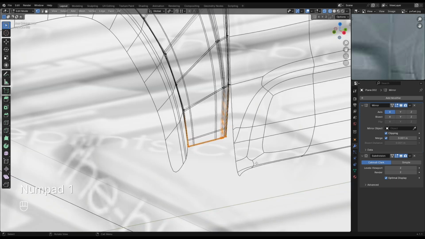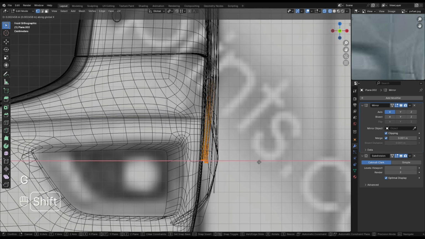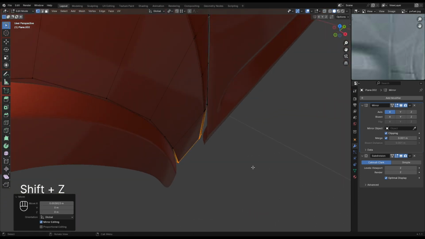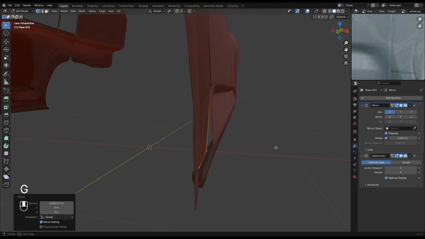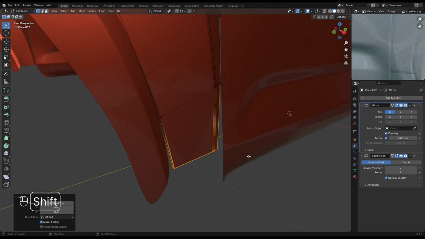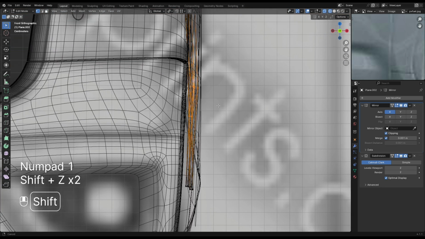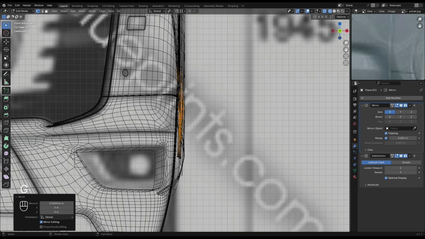Select these also. Let's go to front view and let's move it out, perhaps a bit more. I think I may select these and move it out a bit. Okay, that's it.